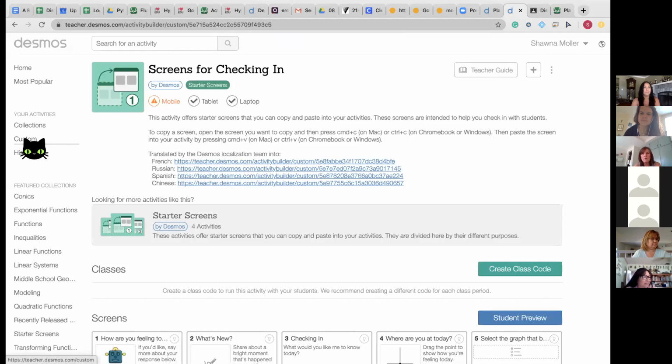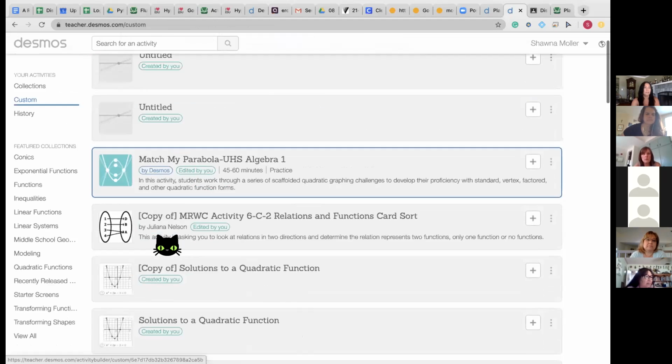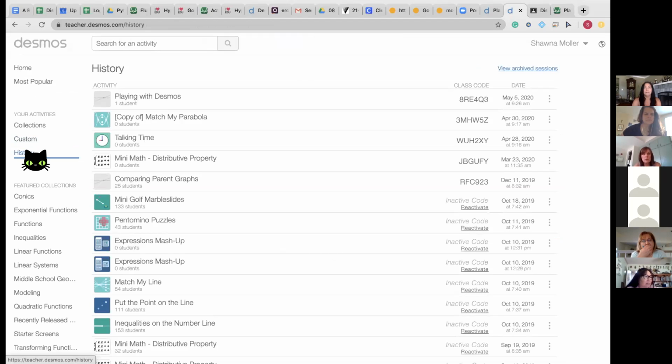Okay, so custom shows me all of my activities that I've built. But under history, it shows me the activities that I've assigned. So it shows me all of my class codes down here. These are inactive just because it's from too long ago, but I could reactivate them if I wanted to. Let's look at this one. It has 25 students, comparing parent graphs.